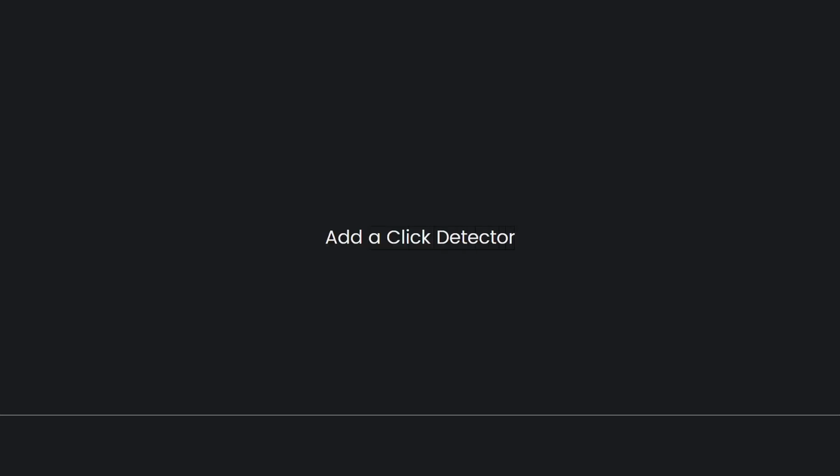Now, add a click detector. Add a click detector to the door so that players can interact with it. The click detector will allow the door to open and close when clicked.